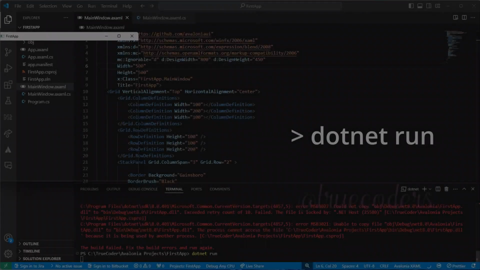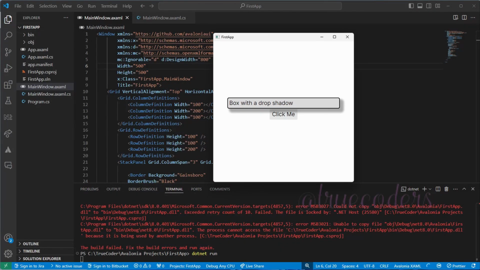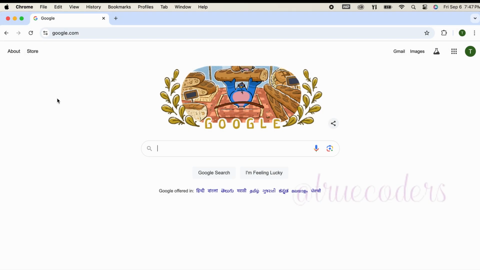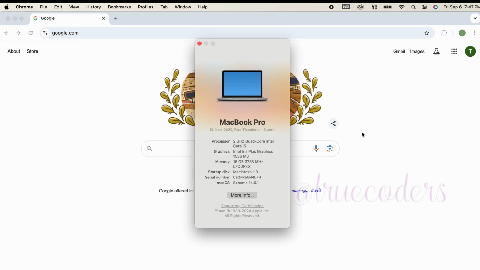In the last video, we learned how to install and create an Avalonia app on a Windows machine. Today, we'll learn how to do the same on macOS. First, we check the Mac's processor chip type. In this case, it's Intel.